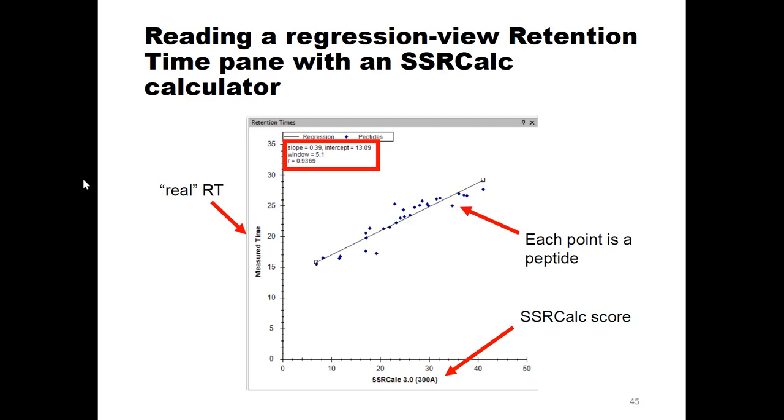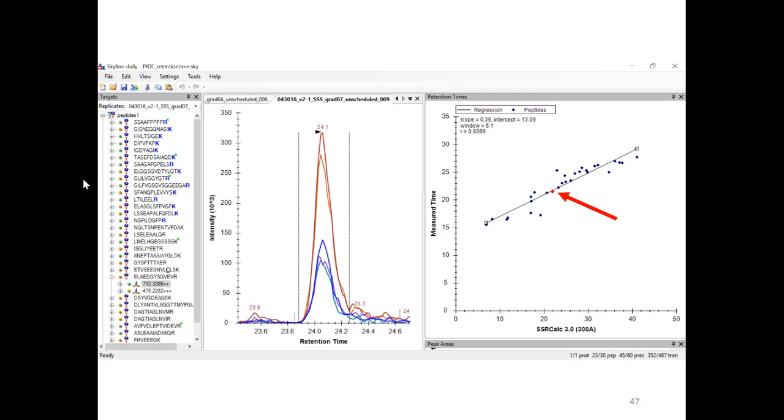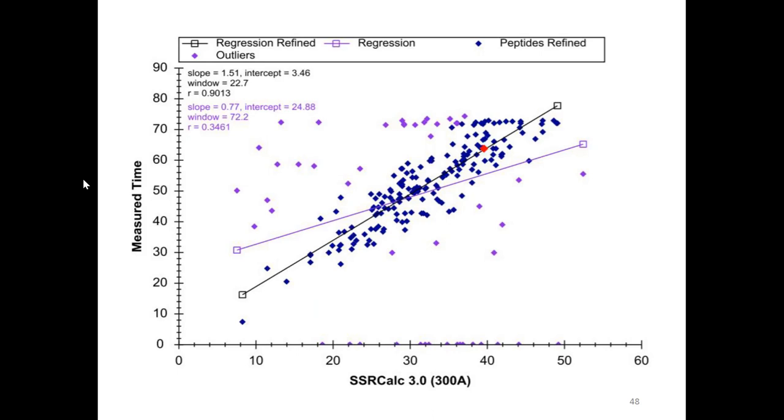SSR calc is not perfect at predicting it. Just the sequence of amino acids is not a perfect prediction of what its retention time will be. Just to orient you, this is what that looks like in Skyline. If I were to open up a document that had a whole bunch of data, so all my chromatograms here, I could click on one of those points in the retention time calculator, and it will select that chromatogram and show me just that peptide. Sue was showing you some of those earlier, and I just wanted to orient you to where that is.